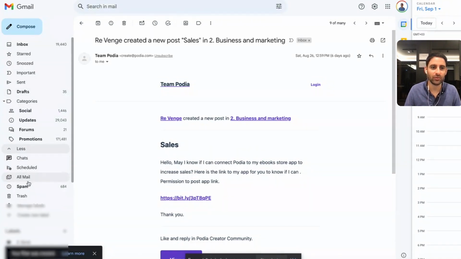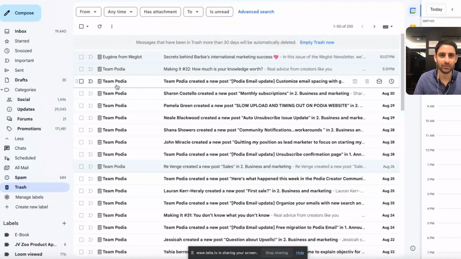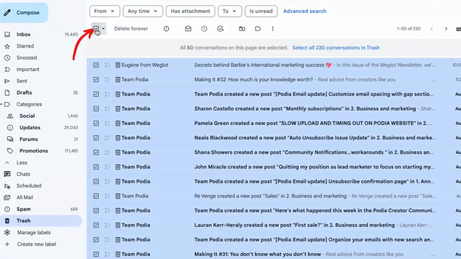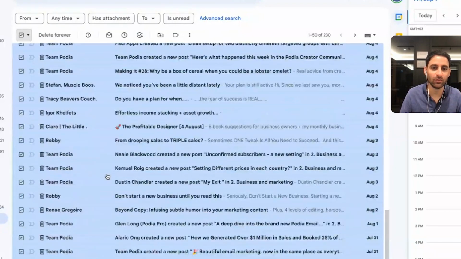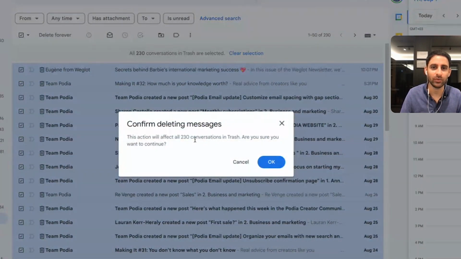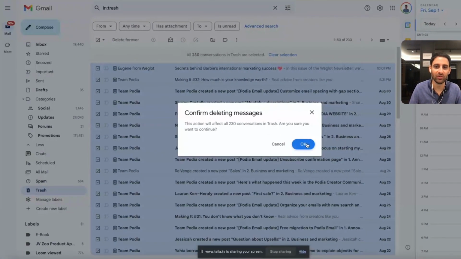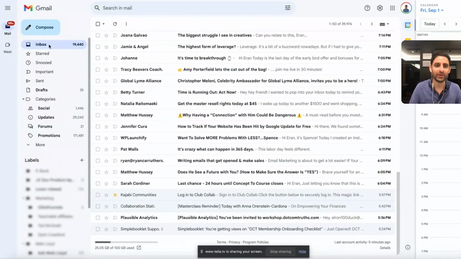Now, if I was to go to trash again, I will see a lot of them here. And again, if I click on the select, you'll see there's 230 conversations. Instead of deleting one by one, you're going to click here and then click delete forever, and it will delete all 230 conversations. It will permanently delete everything. I'm going to go back to the inbox.